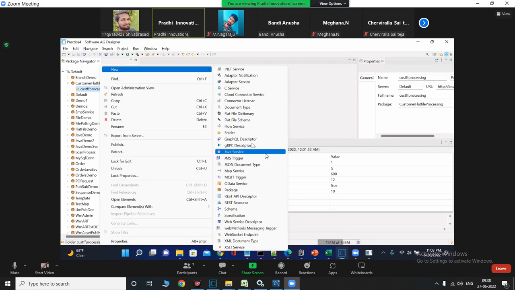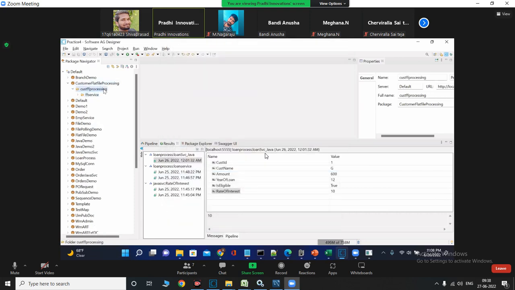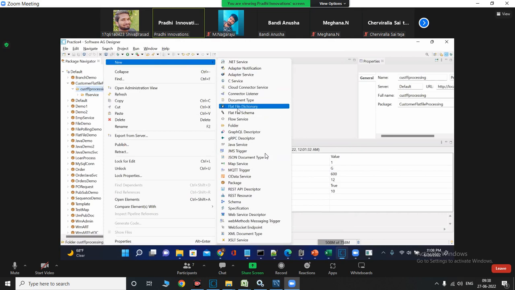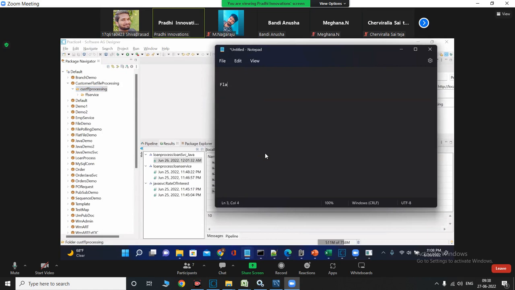Okay, now I will create a folder called Flatfile service, and we'll create one more folder. Generally, how we start is, first we'll create a Flatfile dictionary. Next step, we'll create a Flatfile schema. From the Flatfile schema, we'll create a document. Those who have not studied it, just remember this is the way it works. First one is the Flatfile service schema. Then from that we create a document, and we'll go with a workflow service to process the file.